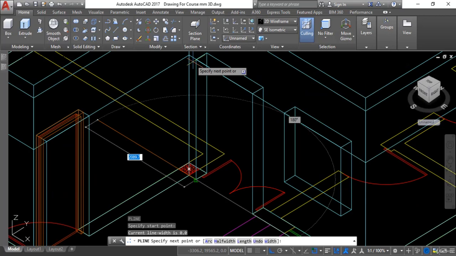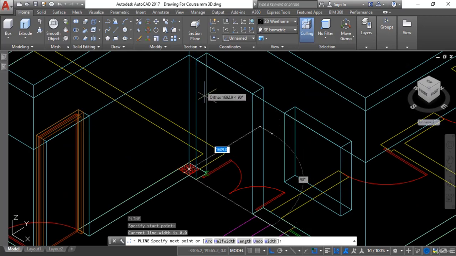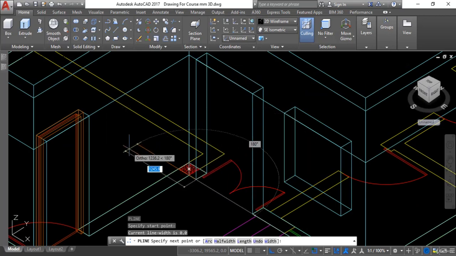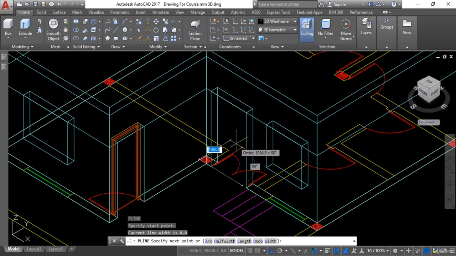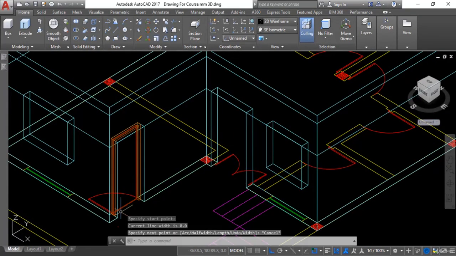Now I want to give this point as a second point, but you can see the direction here is this direction and this direction. This is just because of the UCS. Here you can see this is the x direction and this is the y direction. So we have to give this x direction and this y direction, not this direction. Let's see how to do this.